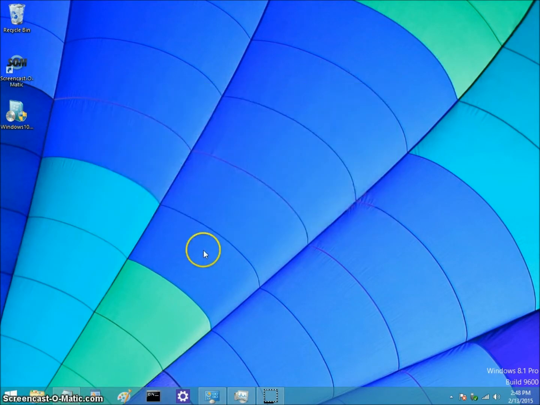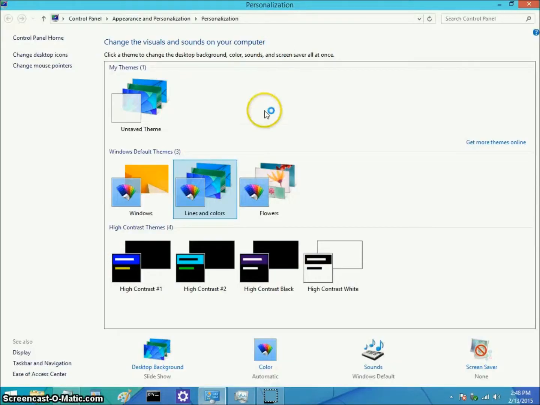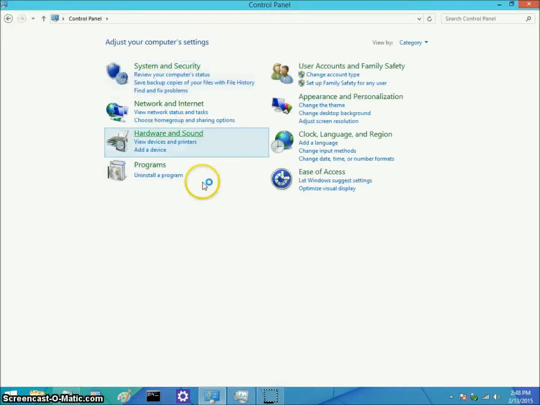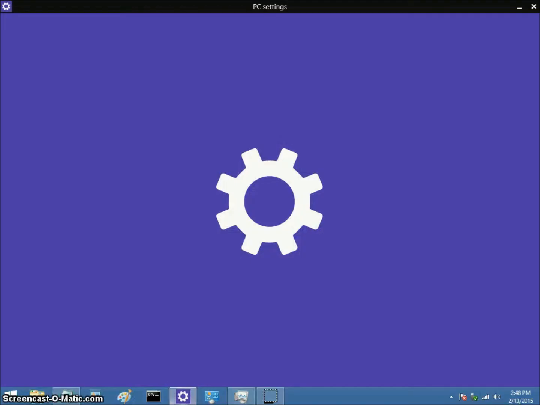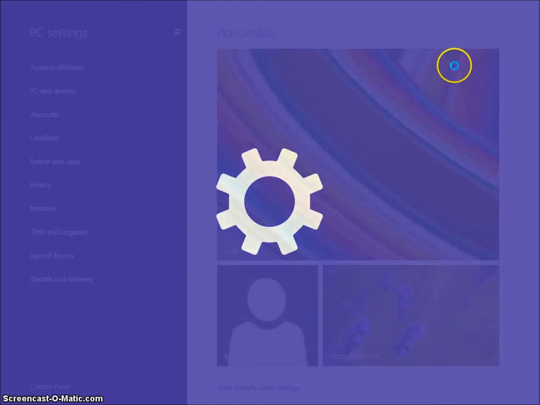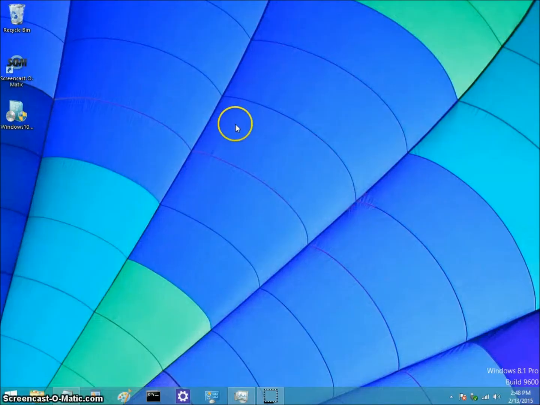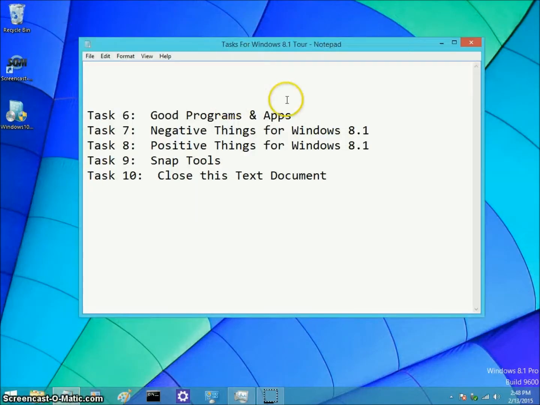Well, that's that. Another one is the control panel. That really does come in handy whenever you want to mess with your settings and all. And for Windows 8, this PC settings thing, that's a good one as well. But I don't need that, so let's leave that alone. Next task.